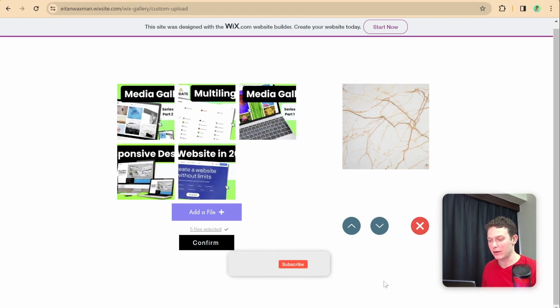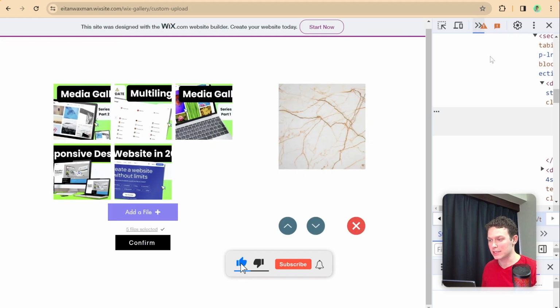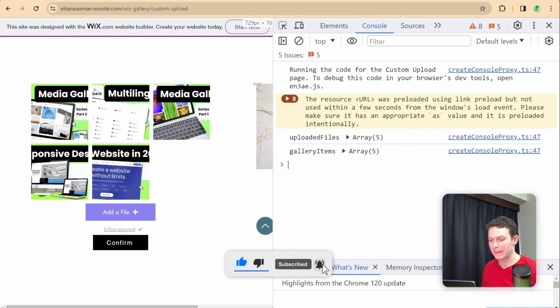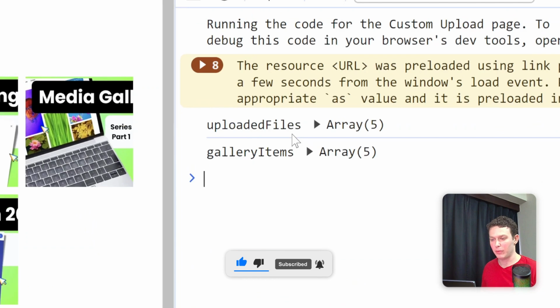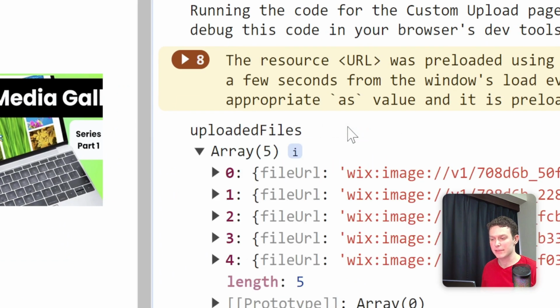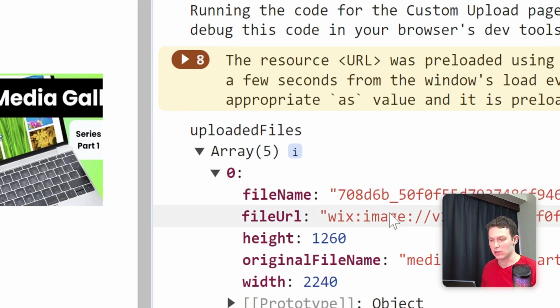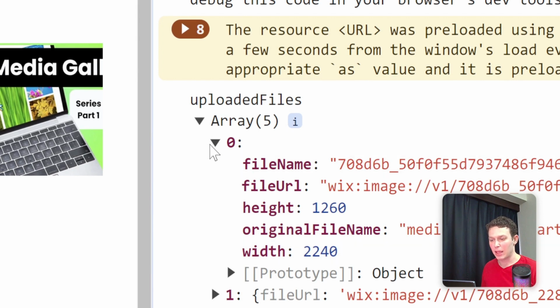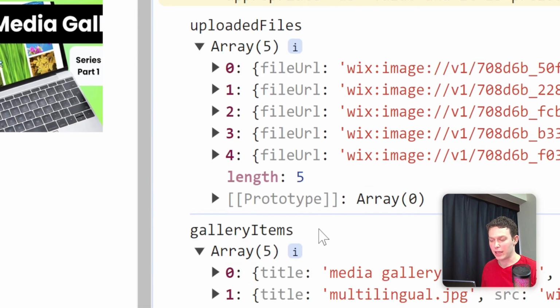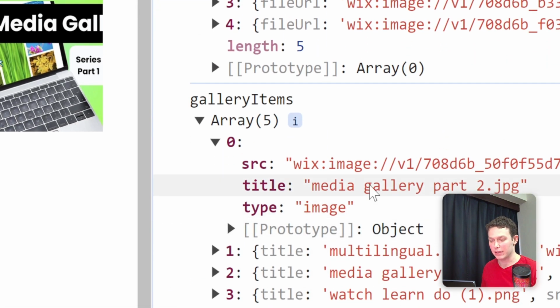Let's take a peek at the console just to see those logs that I put in. So right over here, we can see our uploaded files. And these are what the files look like when they're uploaded through the button. And these are what the gallery items look like once they are formatted. Okay, so these are files that are currently stored in our Wix storage.